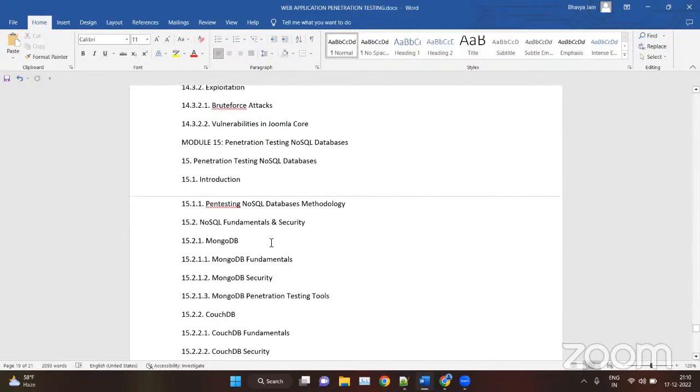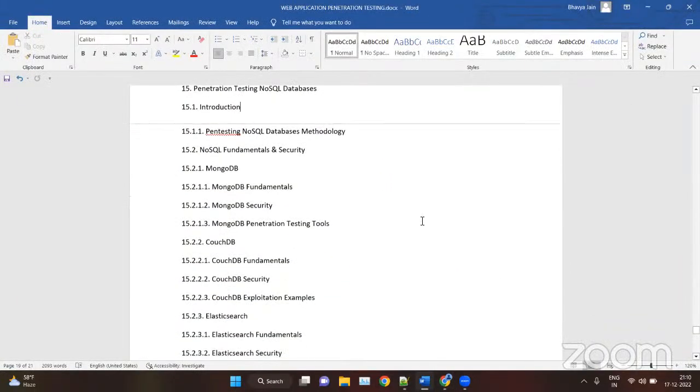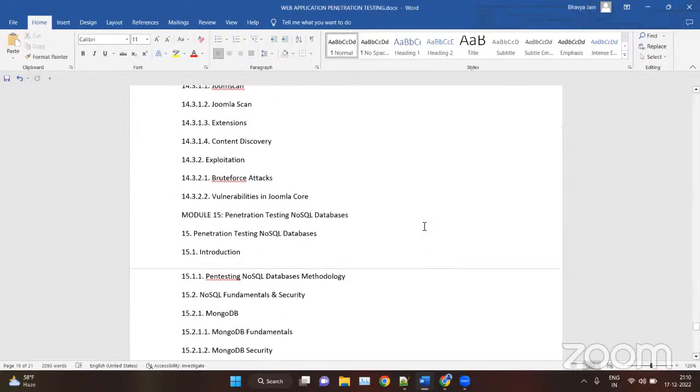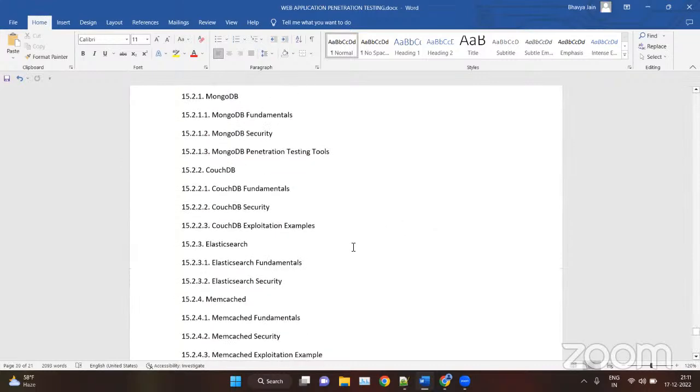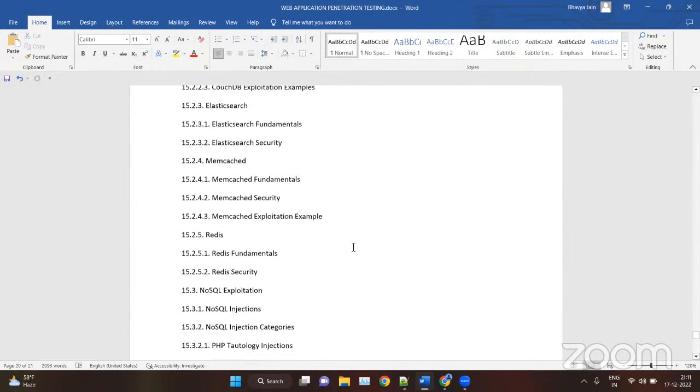In module number 15, the last module, you will see how to apply penetration testing on NoSQL databases, which I already told you about. We have relational and non-relational databases. Relational means you are storing your data in the form of rows and columns. In NoSQL, we will see how we can hack and penetrate NoSQL databases like MongoDB, Mongoose, etc.